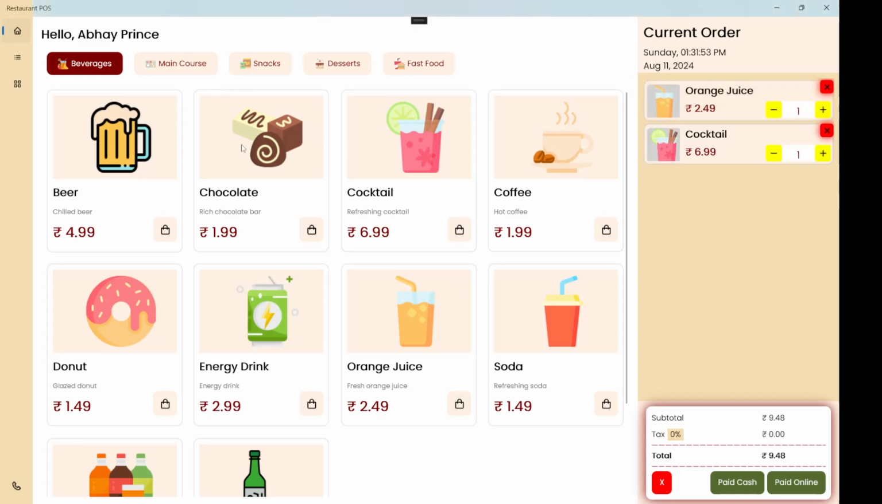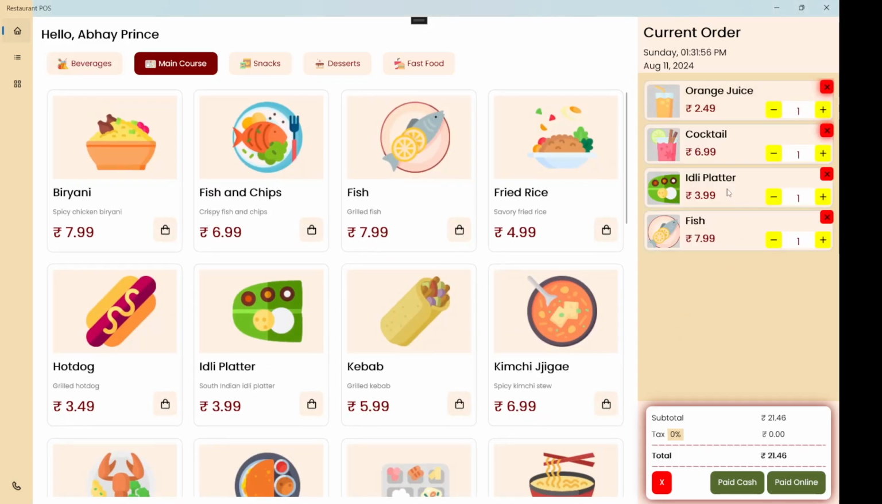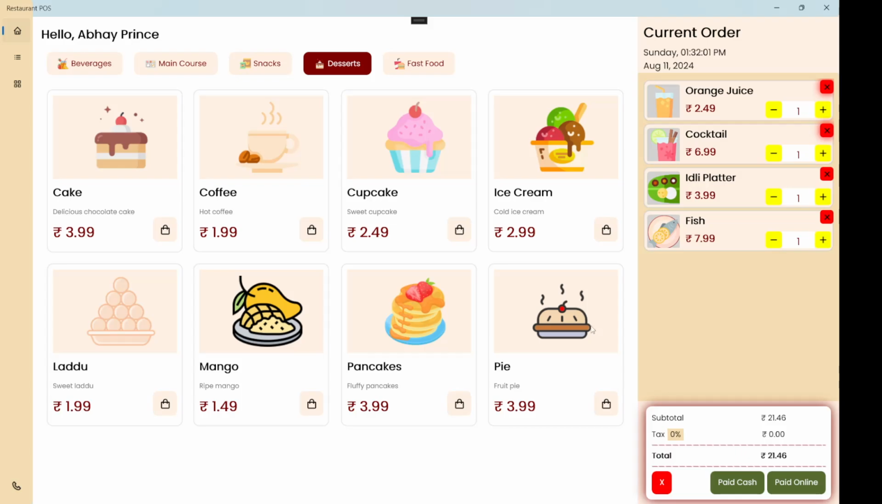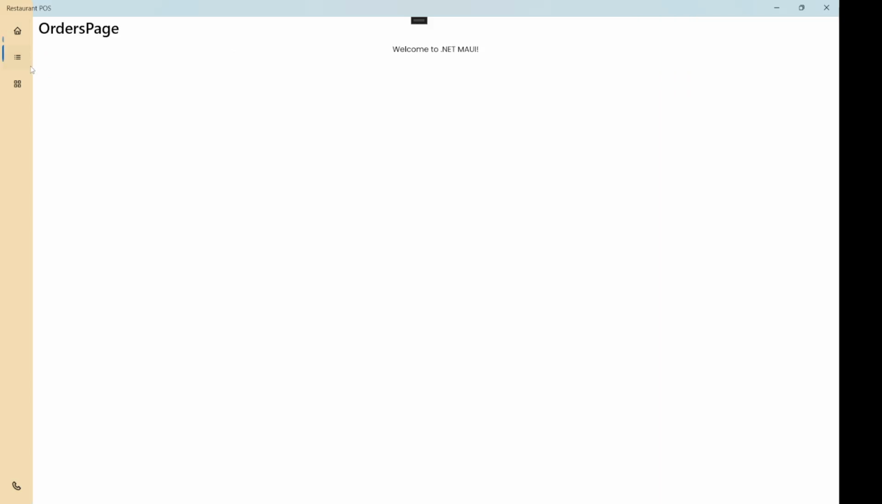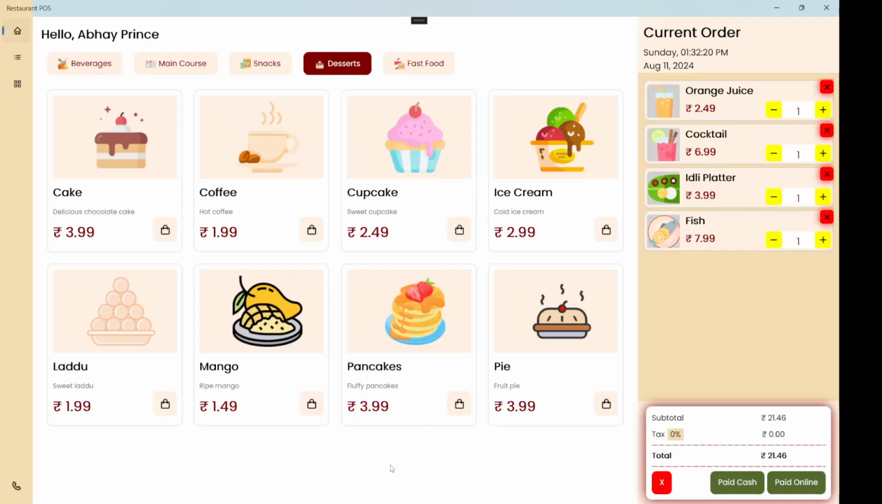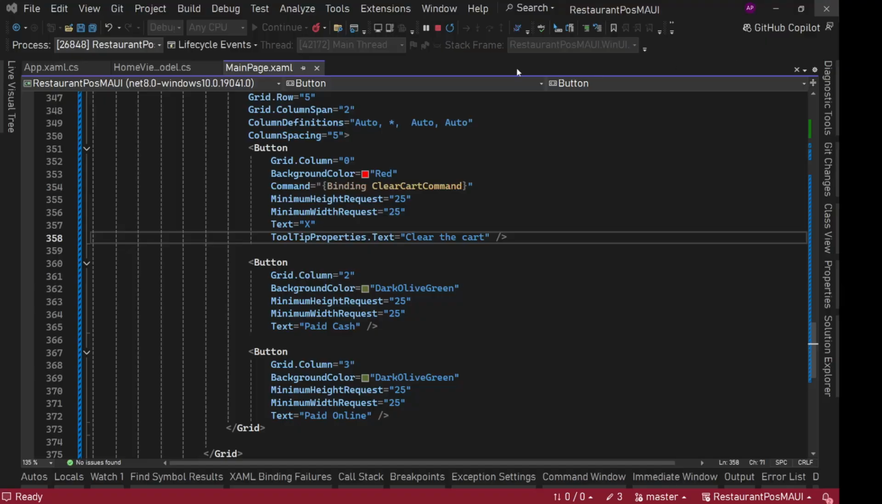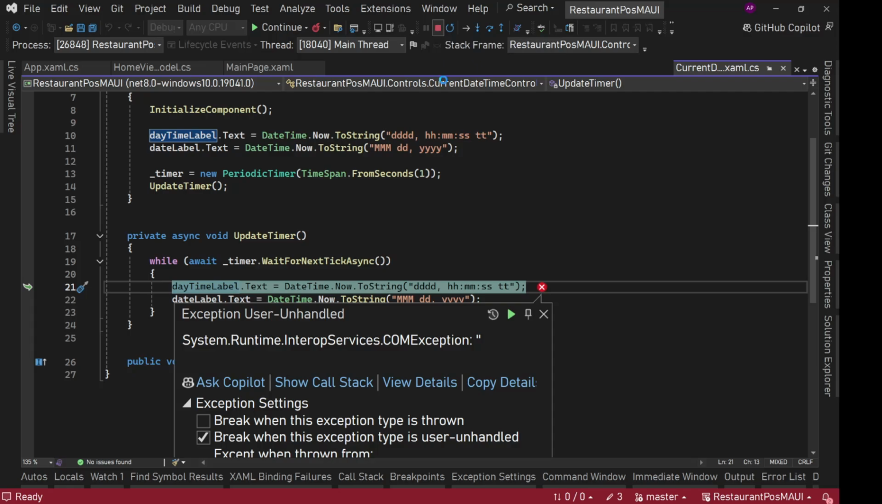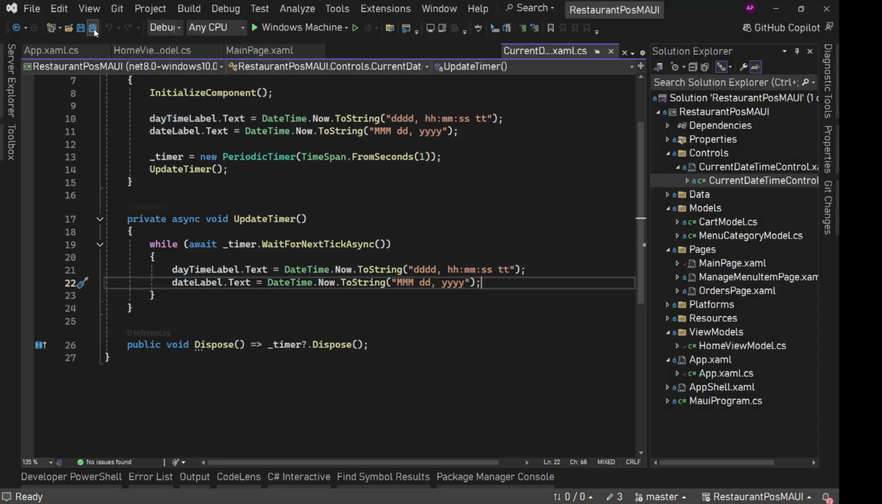Cool. So it is fun. I guess we are good with this screen. Everything is working. All the functionality is working. We just need to work on this paid cash and paid online. So for this, we need to generate our order. So we'll create a separate order view model where we will have our order generation logic. That thing we'll do next. Okay. We are okay with this. Save it.